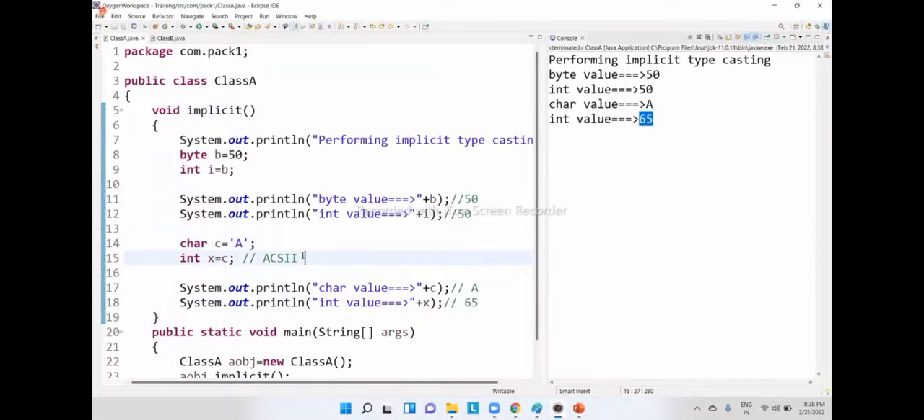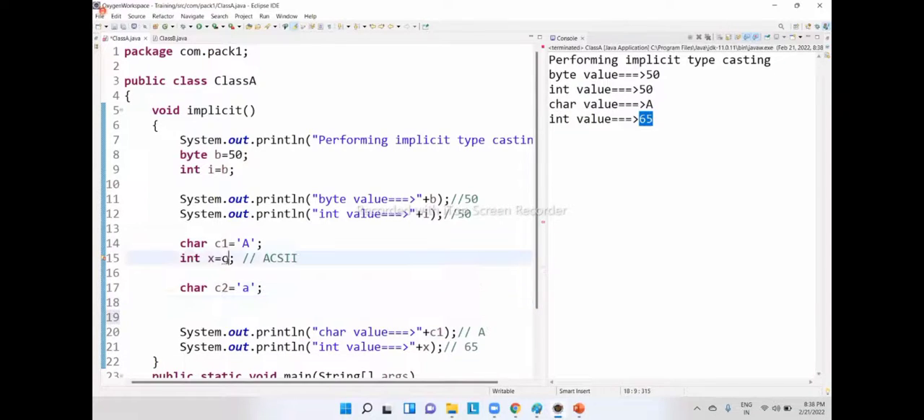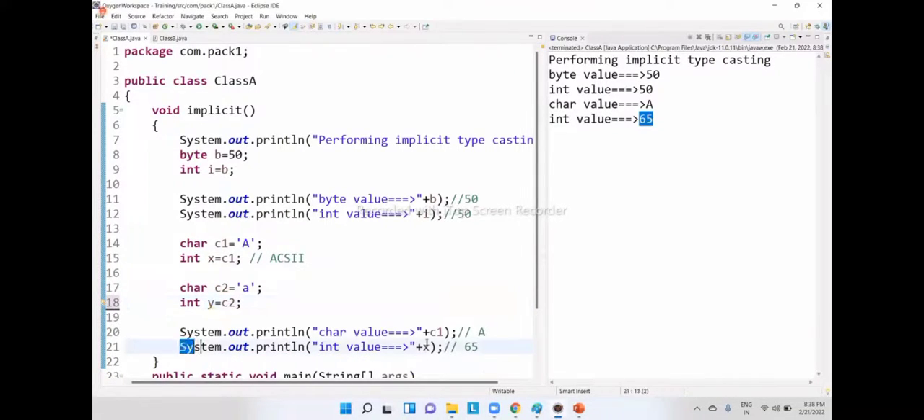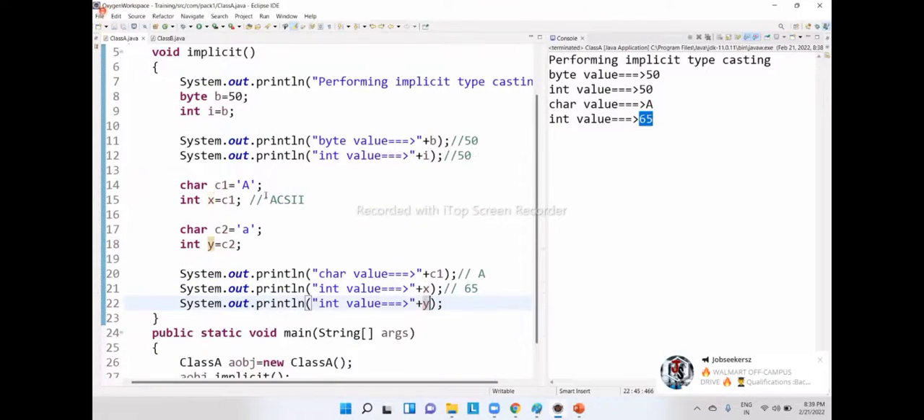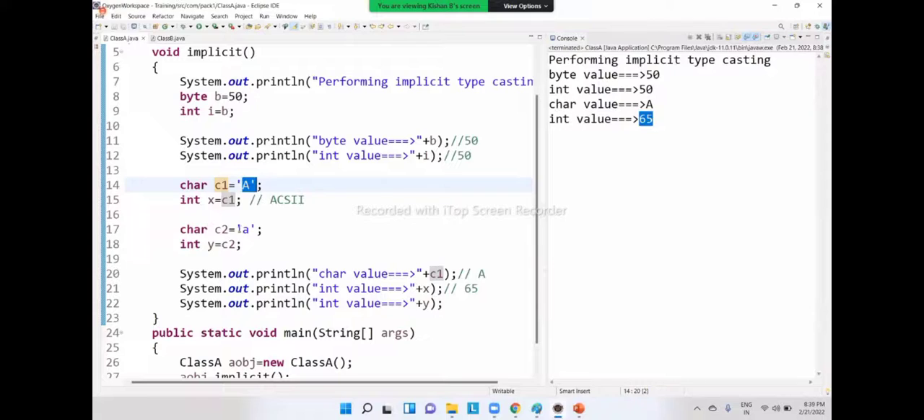For example, I want to go with char. Let me make this C1, and let me go with C2 equal to small a, guys. Now, int y equal to C2. Now here I want to print my y value. Now guys, here the ASCII value is 65 for capital A, then 66, 67, 68, and so on. For small a, the ASCII value is 97. Here we will be getting our output, right click, run as Java application, 97.